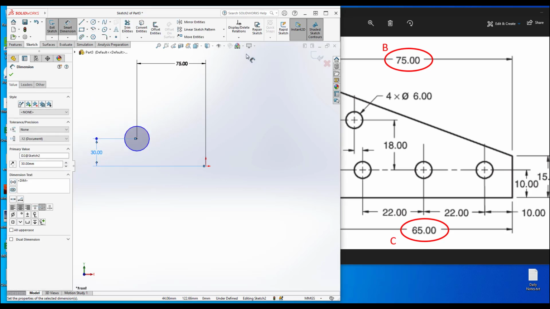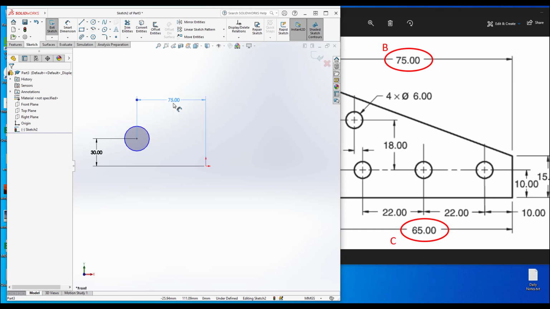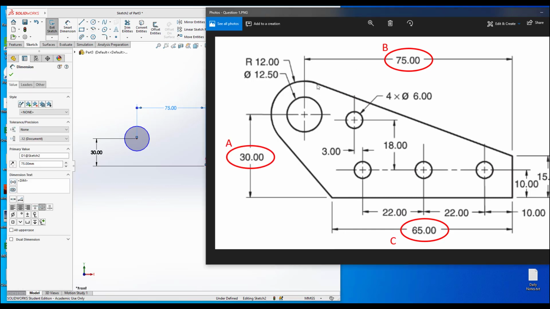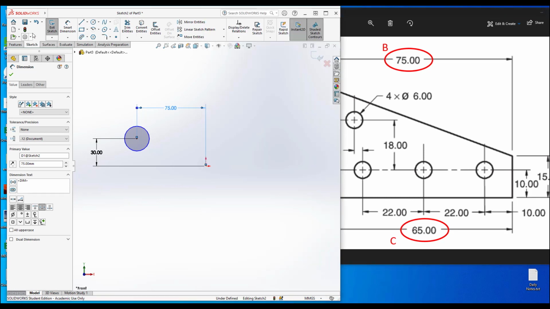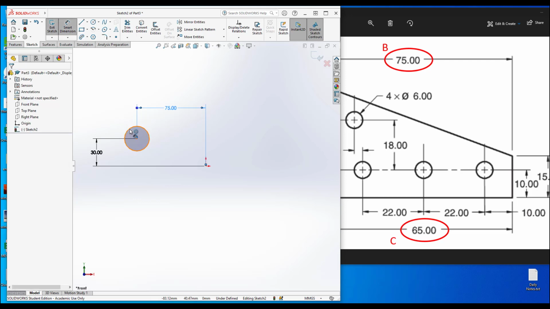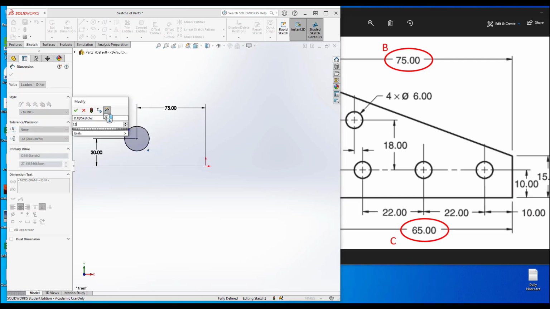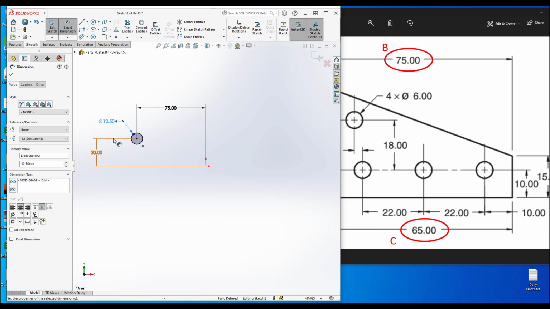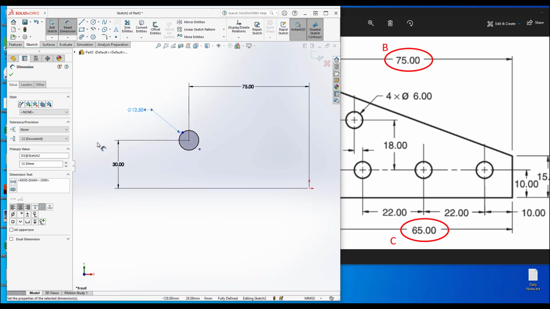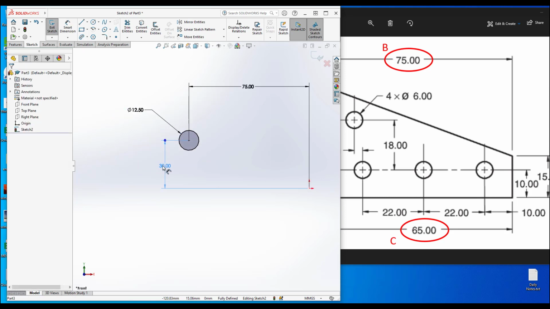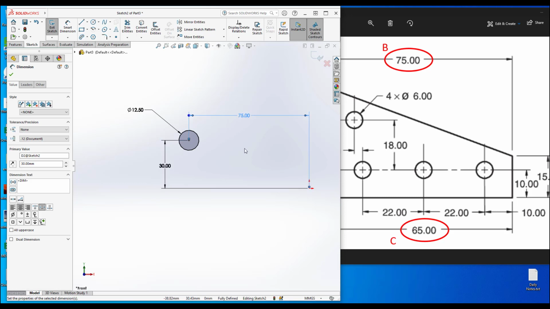All right, so that gives me essentially the shape of my circle, and I'm going to make this the hole right now, so I'm going to put my diameter here being 12.5. So let me put that in there as well. And let me zoom in here a little bit, and move my dimensions around so that I can see what I'm doing.